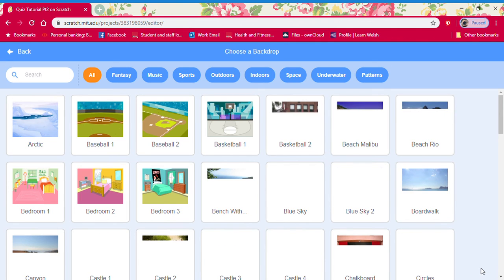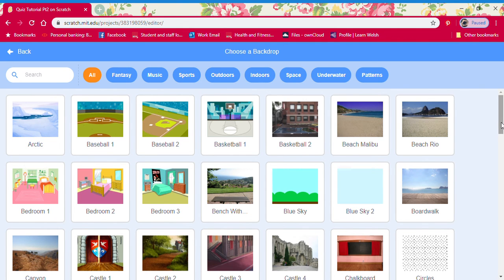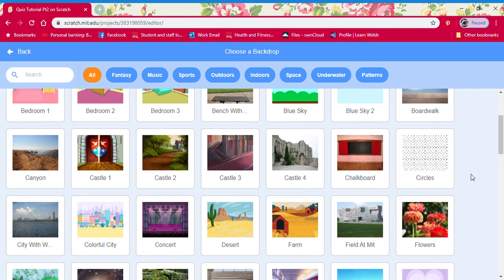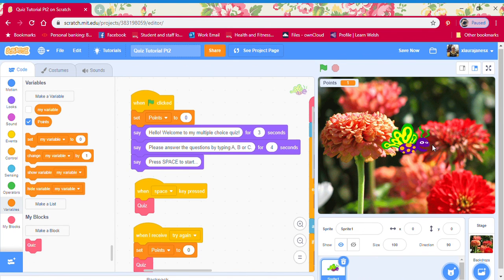Then I'm going to go to backdrops, and I'm going to see if I can find a backdrop that suits my bug. Oh, some nice flowers there. There we are. So my bug is going to be buzzing around on my flowers, and that just makes it look a little bit prettier. So I'm going to leave it at that.